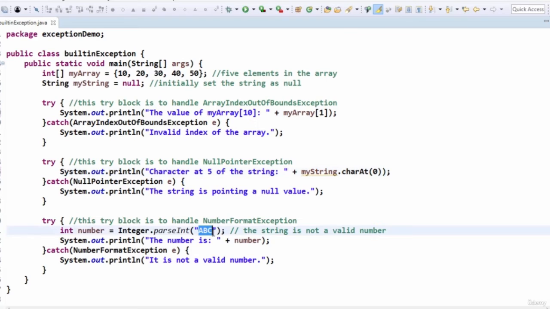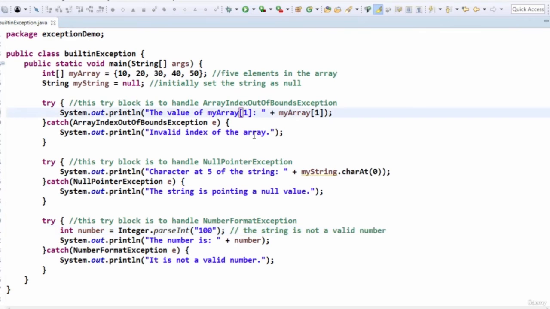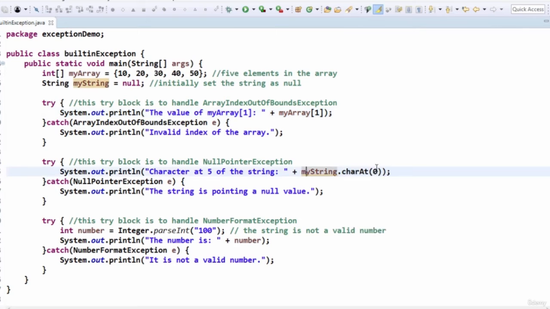And here if we put 100, then 100, which is a string, can easily be converted to a number. So now see what will happen. So for the value of myArray[10], here I should write this as 1, say I'm writing this as 1. So now if I run this, the value of myArray[1] is 20. Yes, index number 1 contains 20. The string is pointing to a null value. That means it is producing an exception because the string has been initialized with null.